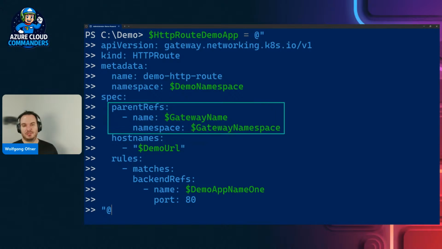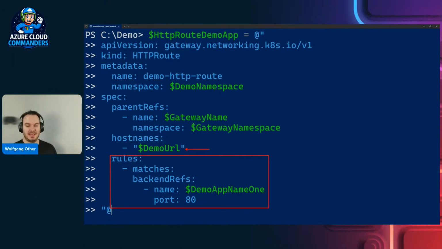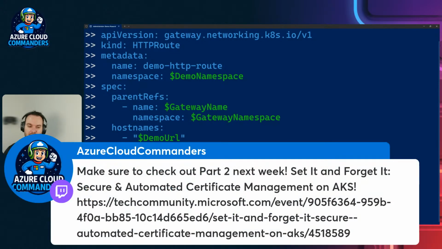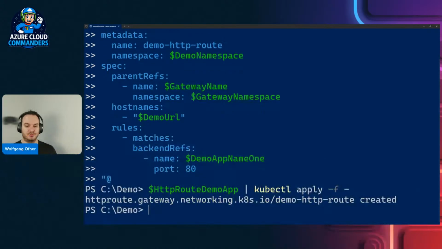And all of this works because we have this reference to the gateway. So we have the name and the namespace of the gateway. Then we also have the URL. And here we configure, we send everything to the service with the name demo app name1. Then if we apply this, and now it usually takes only 1 to 2 seconds and it will already work.